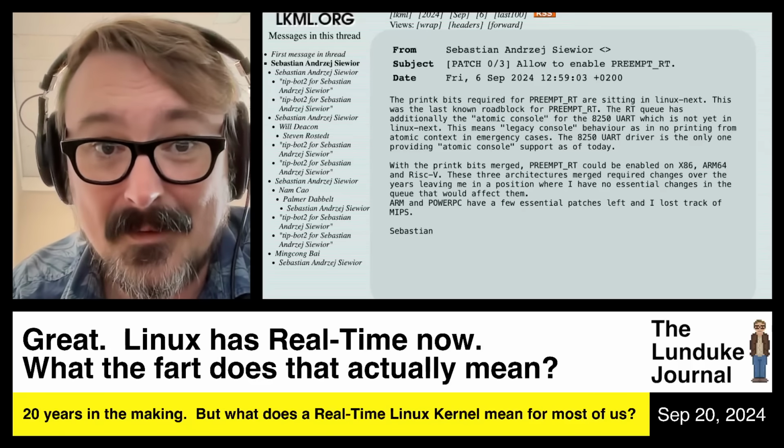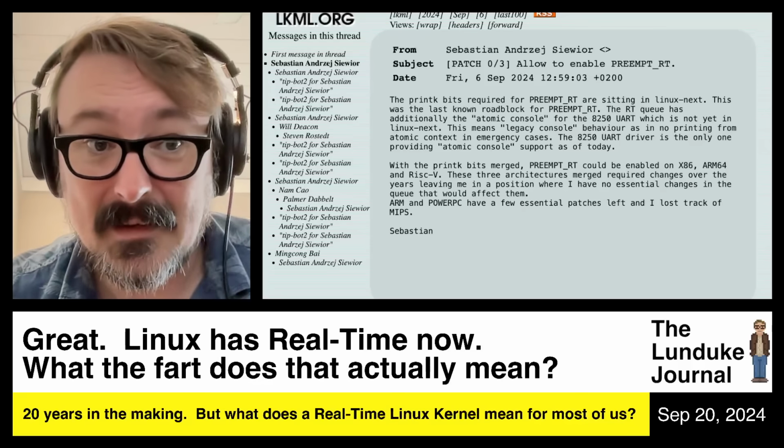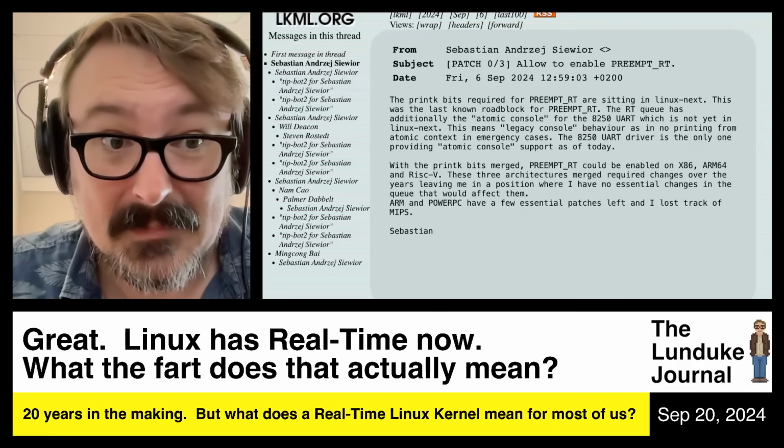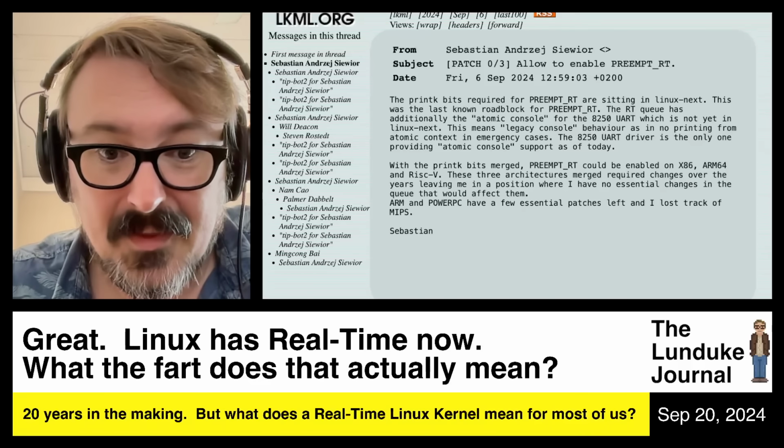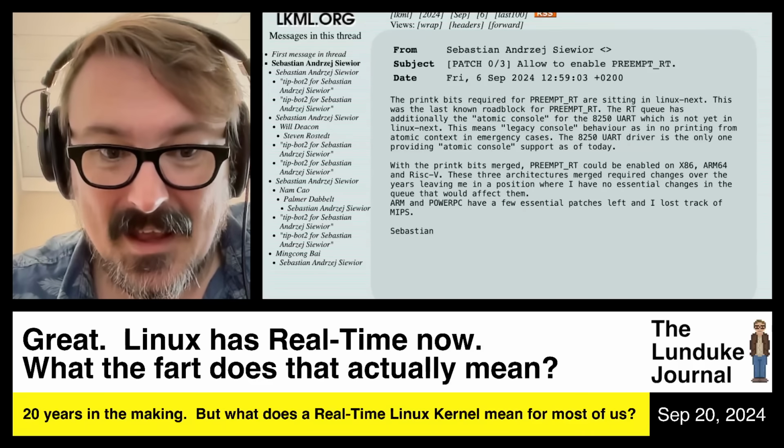But now we have that printk has been updated. So Linux RT is good to go. This is a pretty exciting deal. Now, this was announced last night, and this is great.